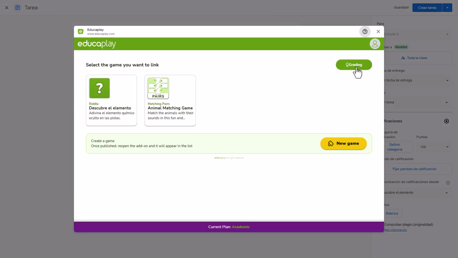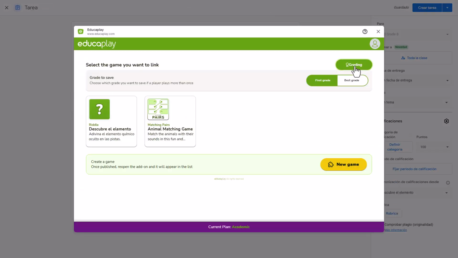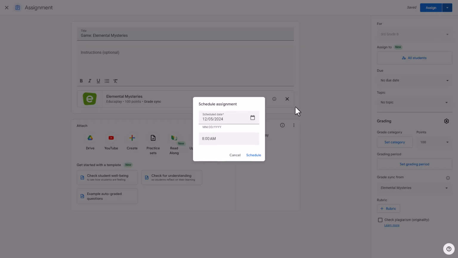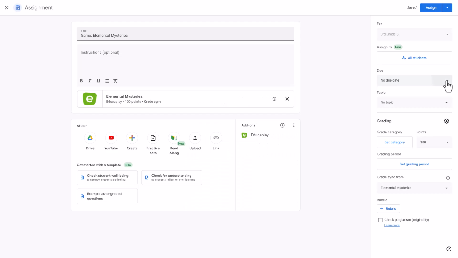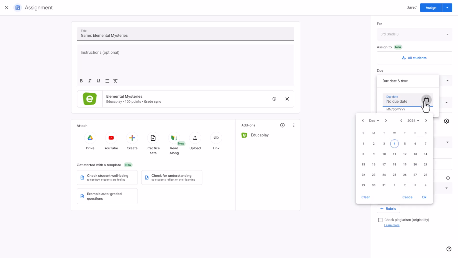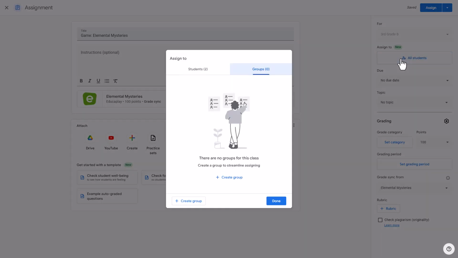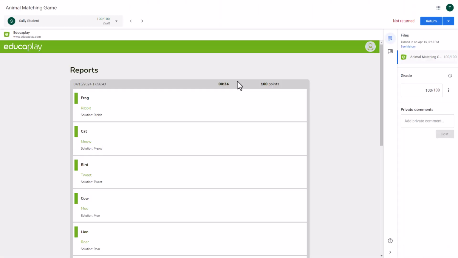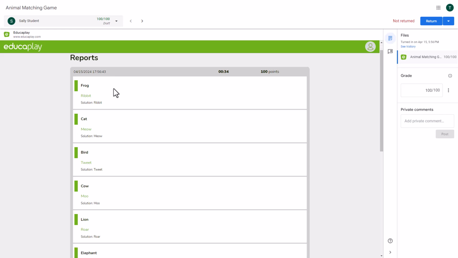As in the previous case, you can choose whether to keep the first score or the best score when someone plays the game multiple times. You'll also be able to configure the options allowed in a Google Classroom assignment, such as changing the title and instructions, scheduling the assignment to be available on a specific day and time, setting a due date and time, or assigning it to only certain students instead of the entire class. Once students finish playing, you can review not only their scores, but also the game data directly in Google Classroom.